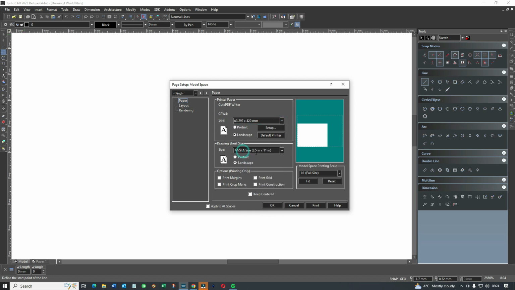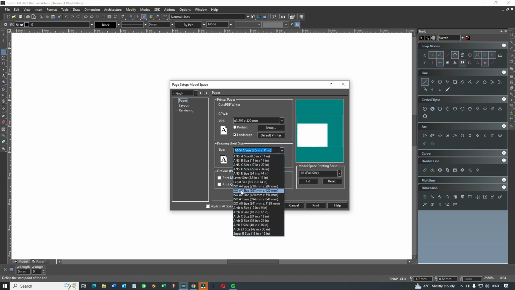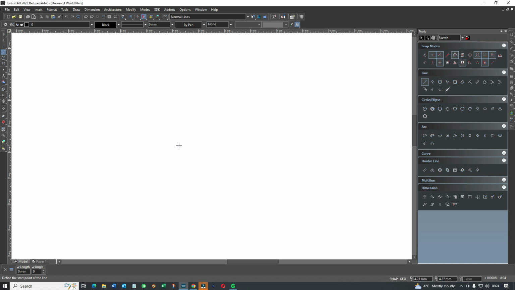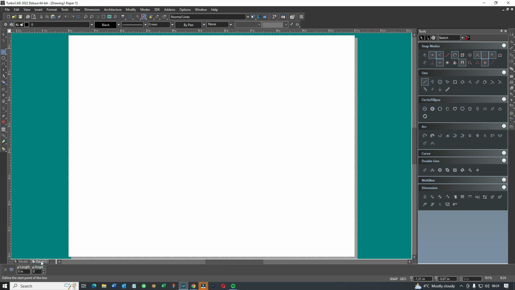A3, and we're going to go for ISO A3. And I'm setting the scale at 1 to 100. That's pretty much the standard in Europe, and certainly in the UK. So right now, I've got a model space that's been set up in metric, and the scale at 1 to 100. So if I needed to print something, I need to go to paper space.